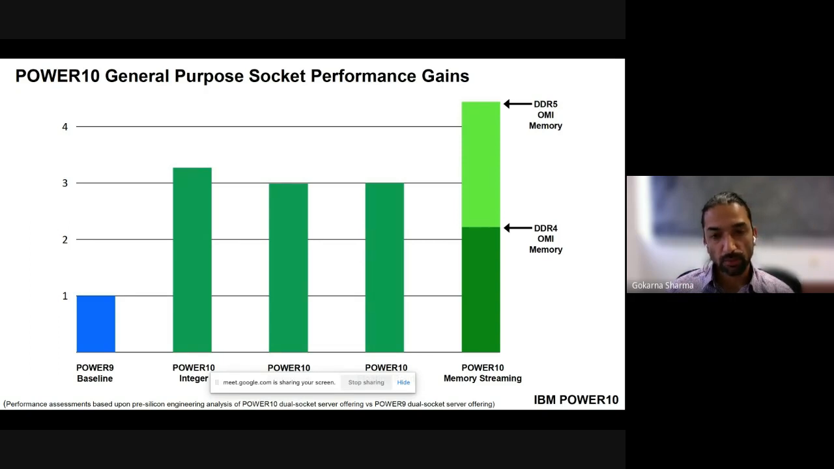Similarly, for memory streaming, you can see here, if you use the DDR4 open memory interconnect memory, then you will get a benefit of up to 2 point something. But if you use DDR5, the newer version of that, then you will get more than 4 times. Okay. Similarly, you have for floating point and others, the benefit goes to 3 times. So that's why in the first slide we were claiming that the system is 3 times better for floating point.